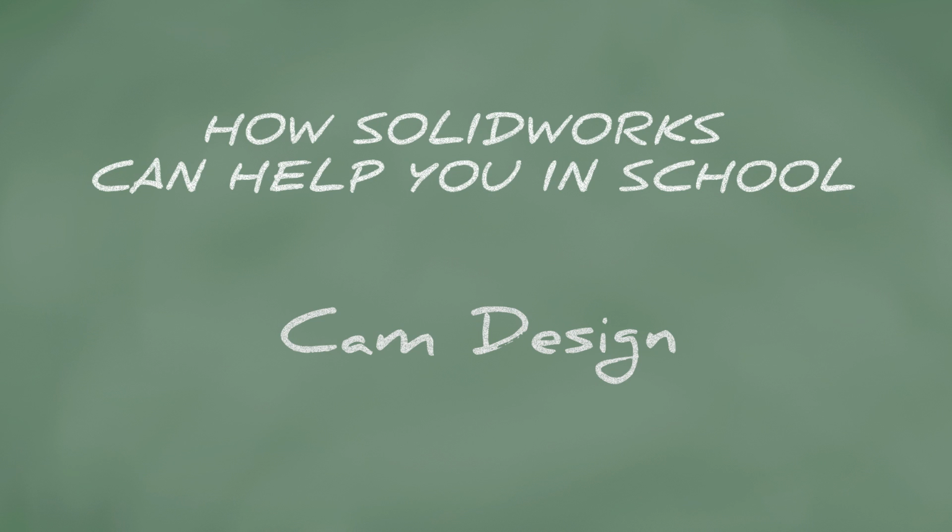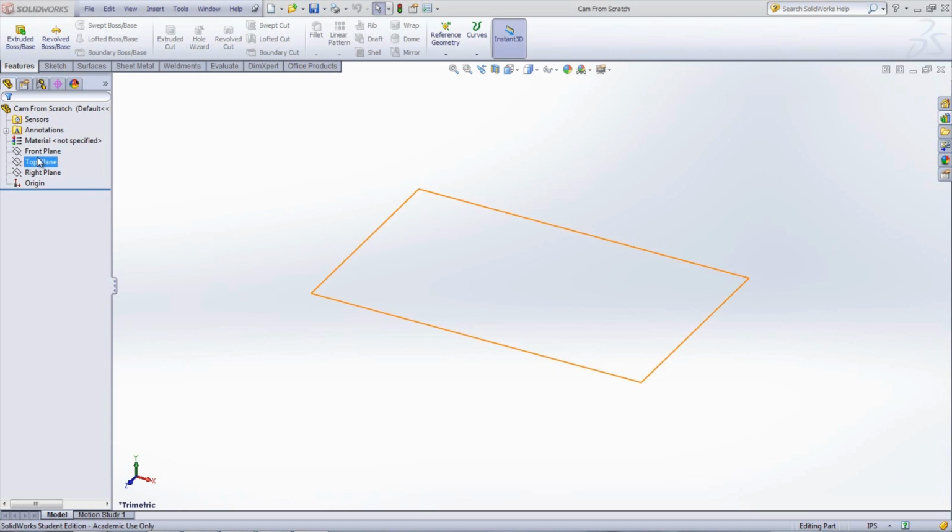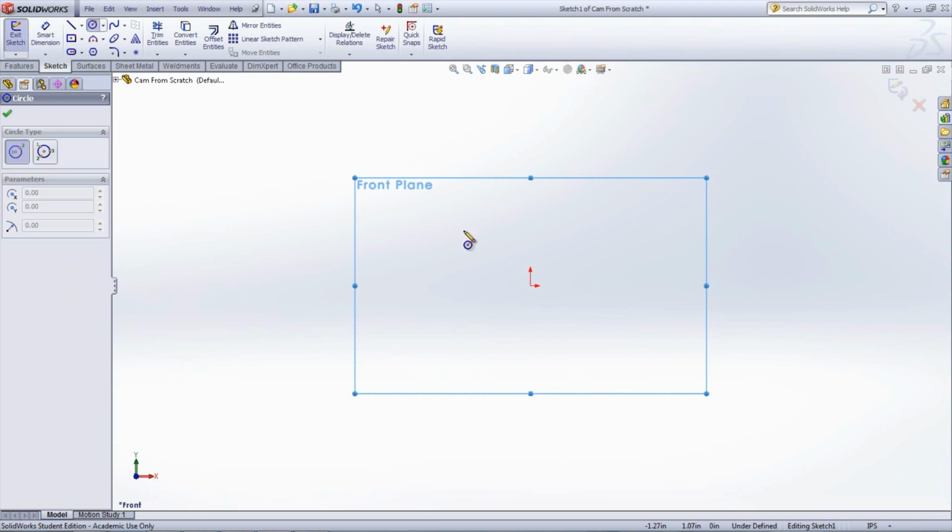The next video in this series will show the mating of cams in an assembly as well as the analysis of these cams. There are a number of different ways to make a cam in SolidWorks. The first way is to create one from scratch.